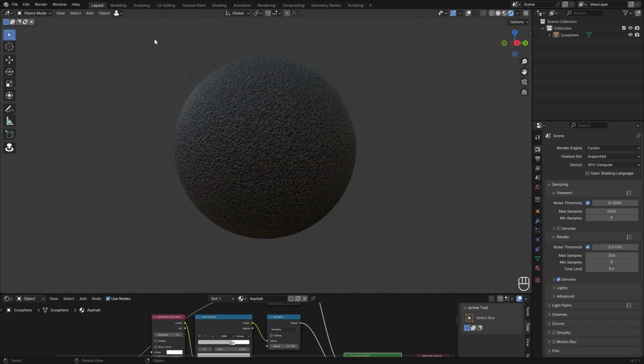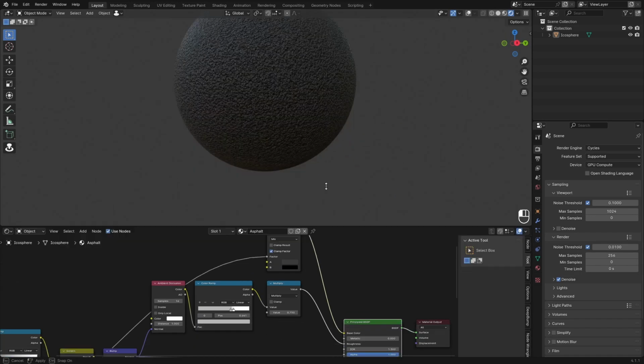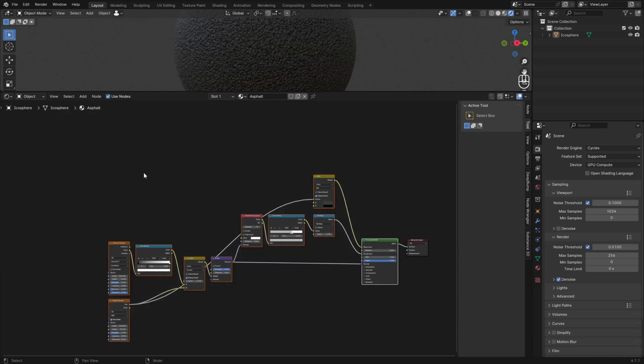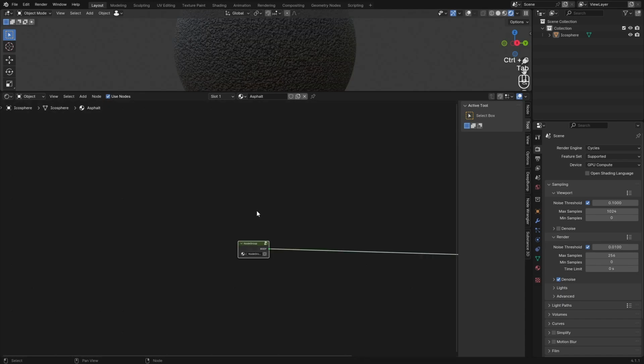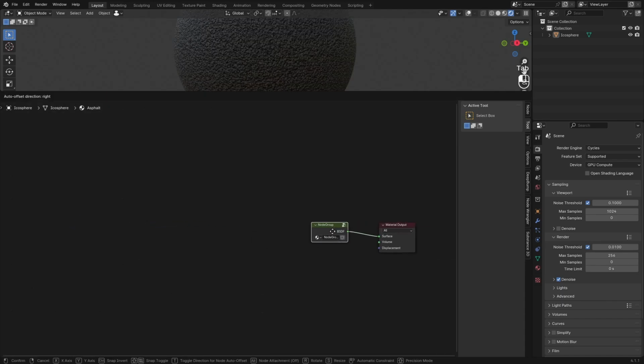Alright, and that is pretty much it for the asphalt shader. We can just select everything, hit Ctrl G to make this a group. If we tab back, you will see this node group here.